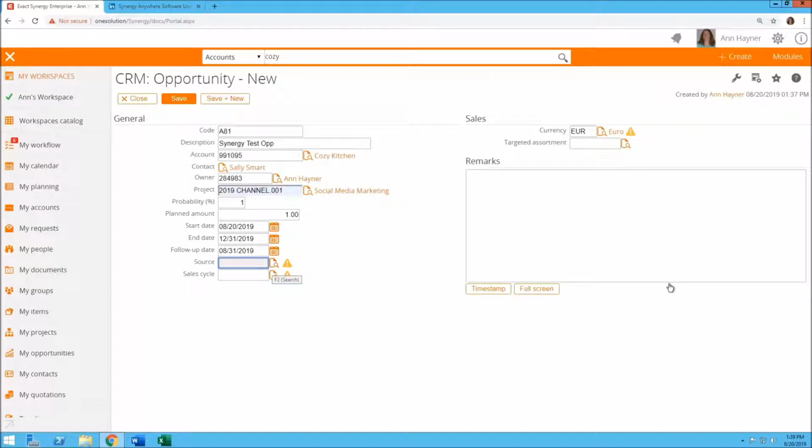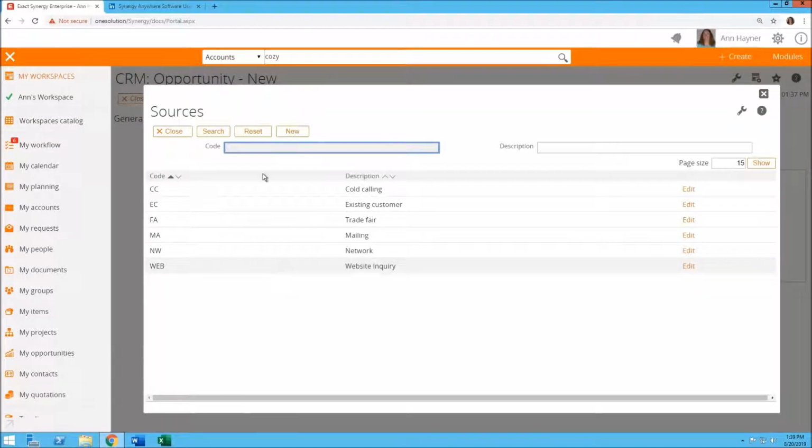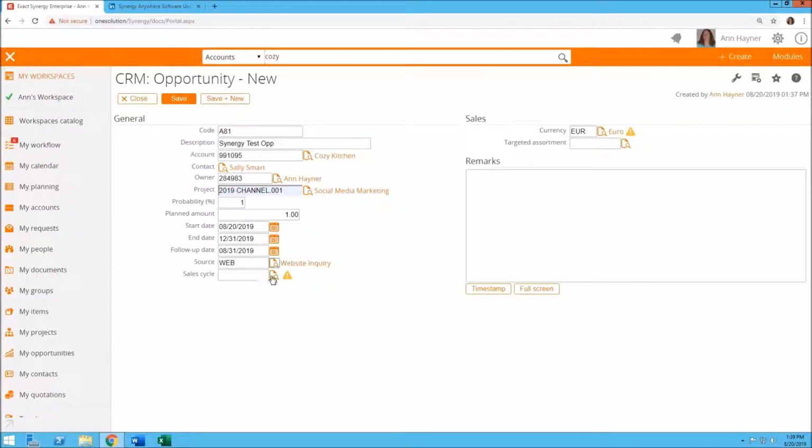All right, so now we're going to indicate the source of this opportunity, and this is a little table that you control, so you can indicate the different ways that you're marketing to people. We'll say that we got an inquiry from our website for this. And here's where some of the magic starts to happen.